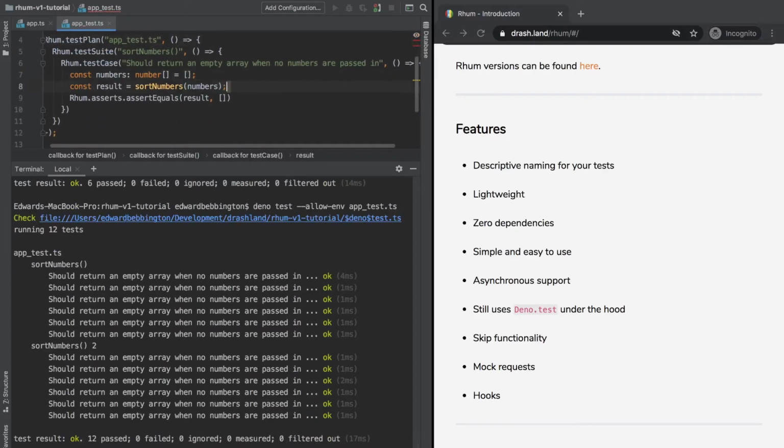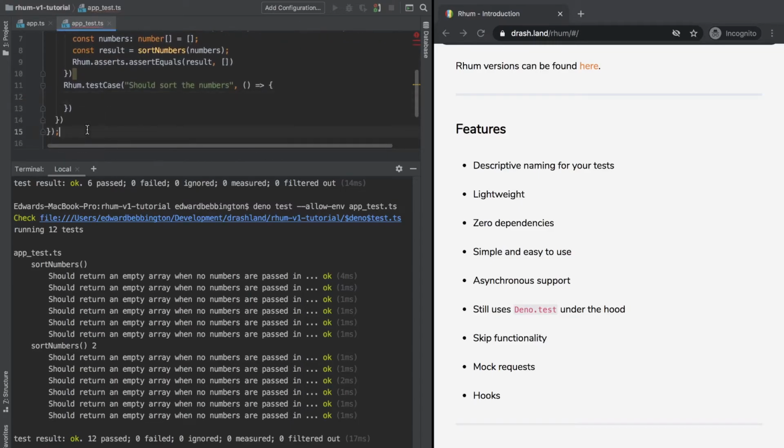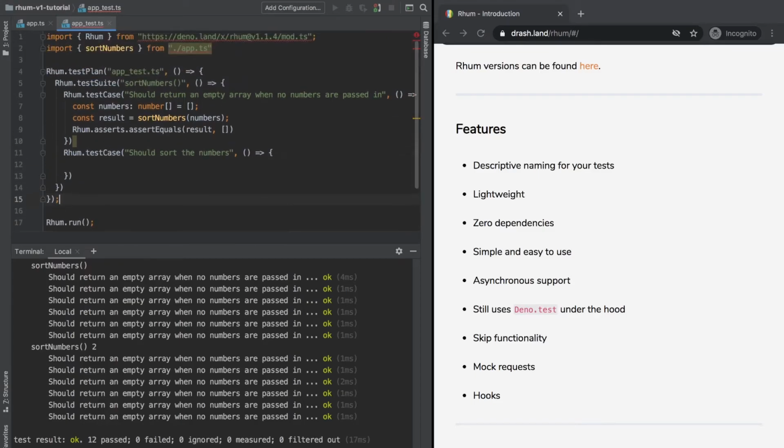And now let's add another test case. So it should sort the numbers. Now, whatever you have in your test case would be very similar to how you run your Deno.test. So usually you might have a test name and the function, and then you'd run your test in there. That's essentially what your test case is doing. It just provides more readability and structure to your test files.